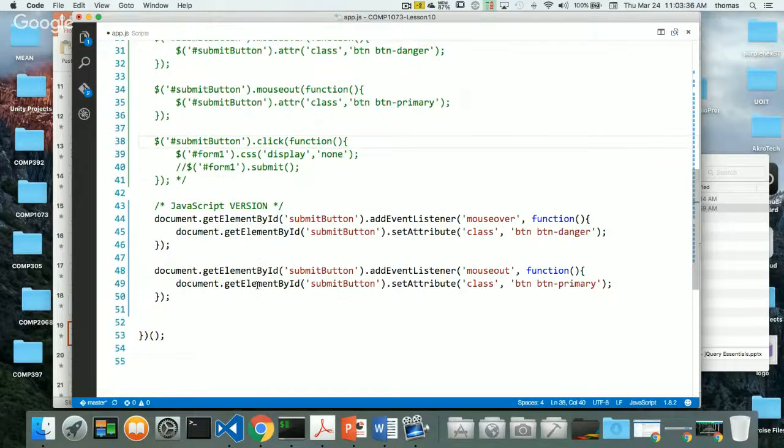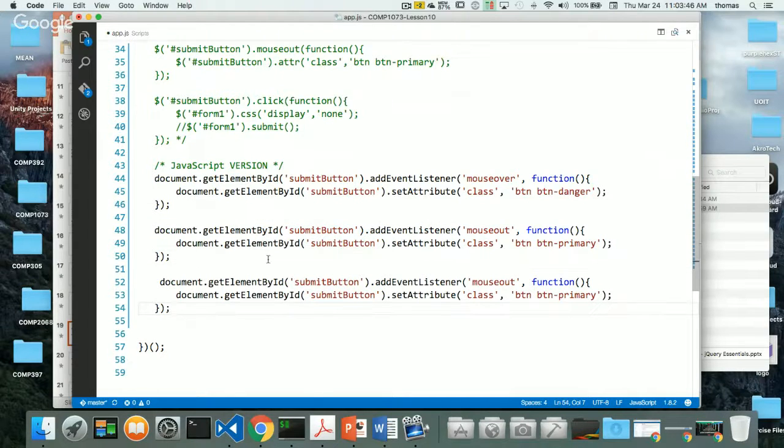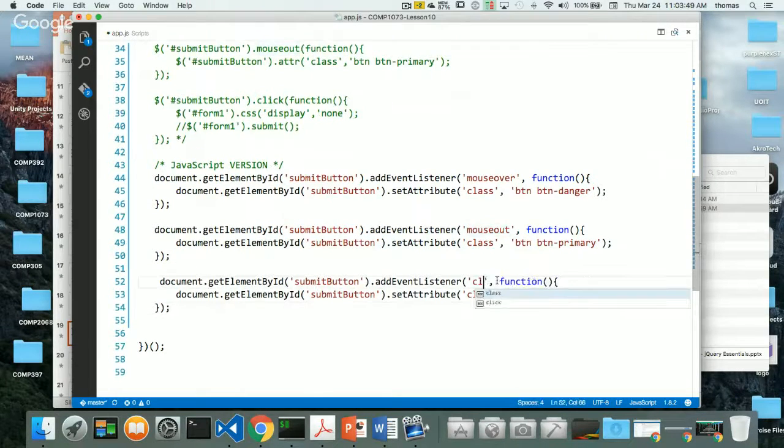How do I do that, right? So it's a little bit more challenging to do. So we'll do the same thing. So we'll do document.getElementById, we'll take this whole piece here and let's modify it. We'll say this is click on the click event, right? And then what we want to try and do is we want to set the CSS to display none.